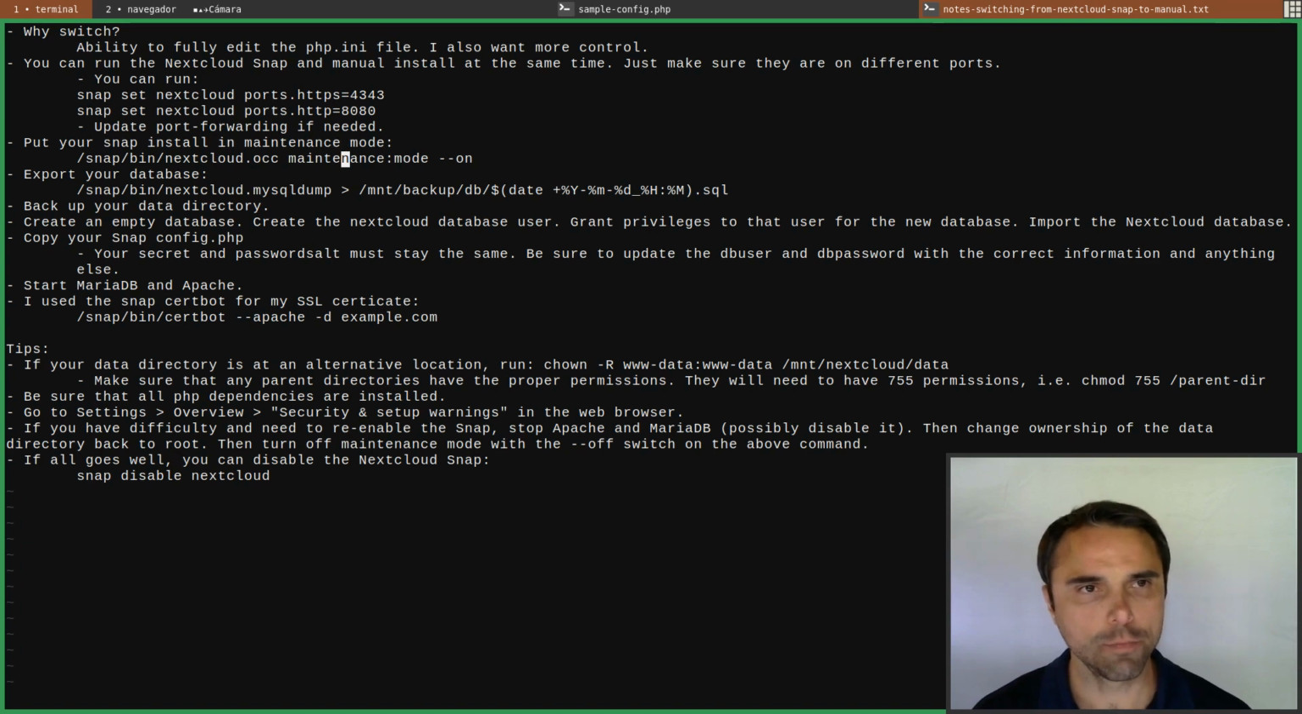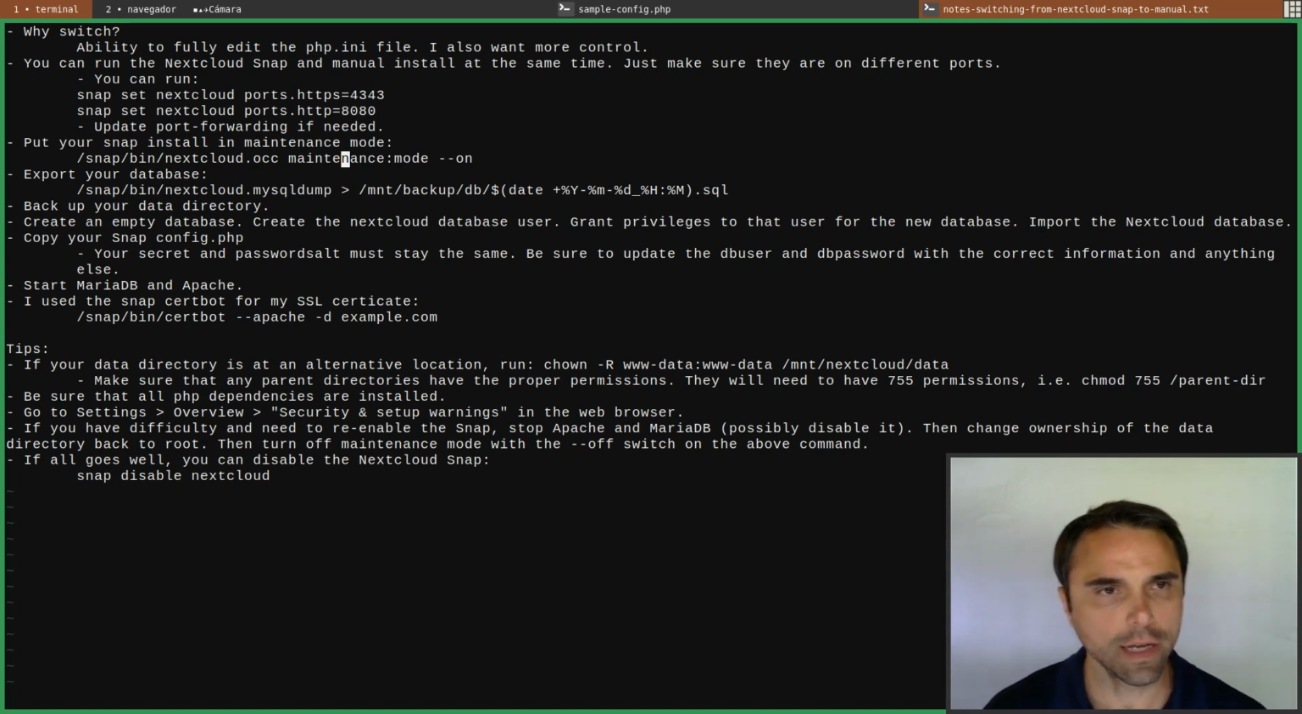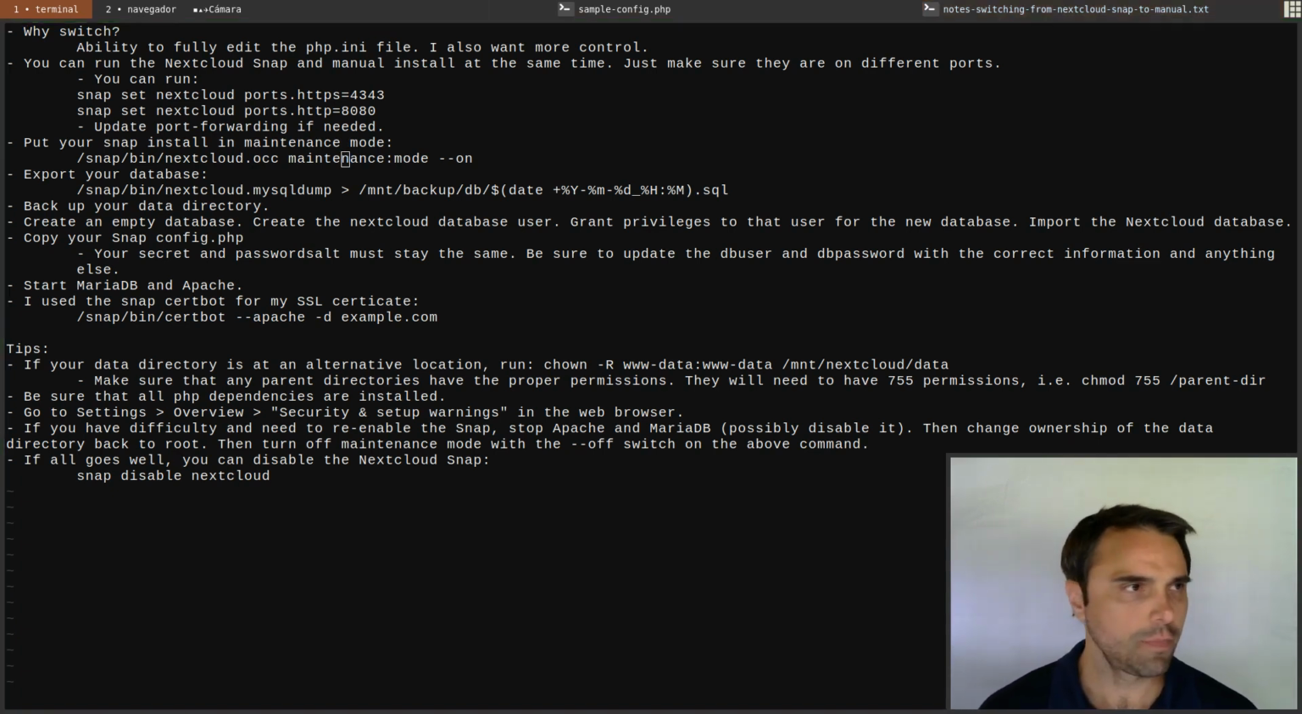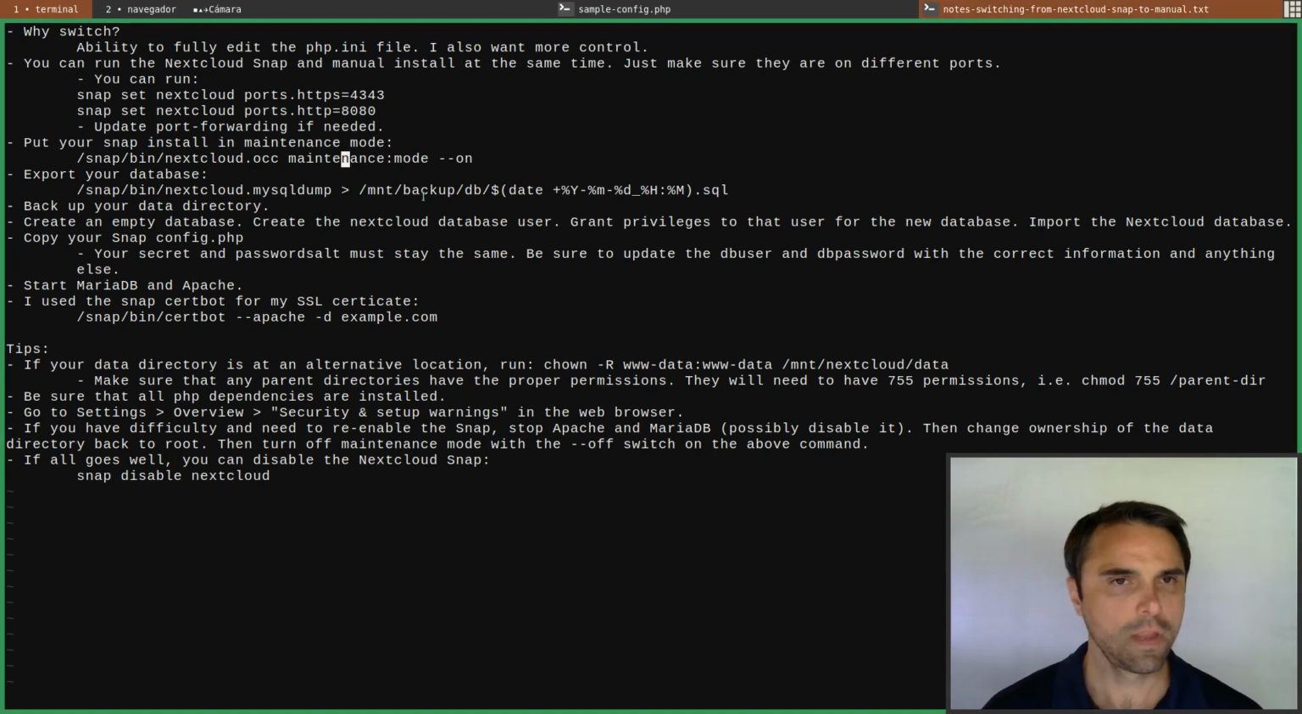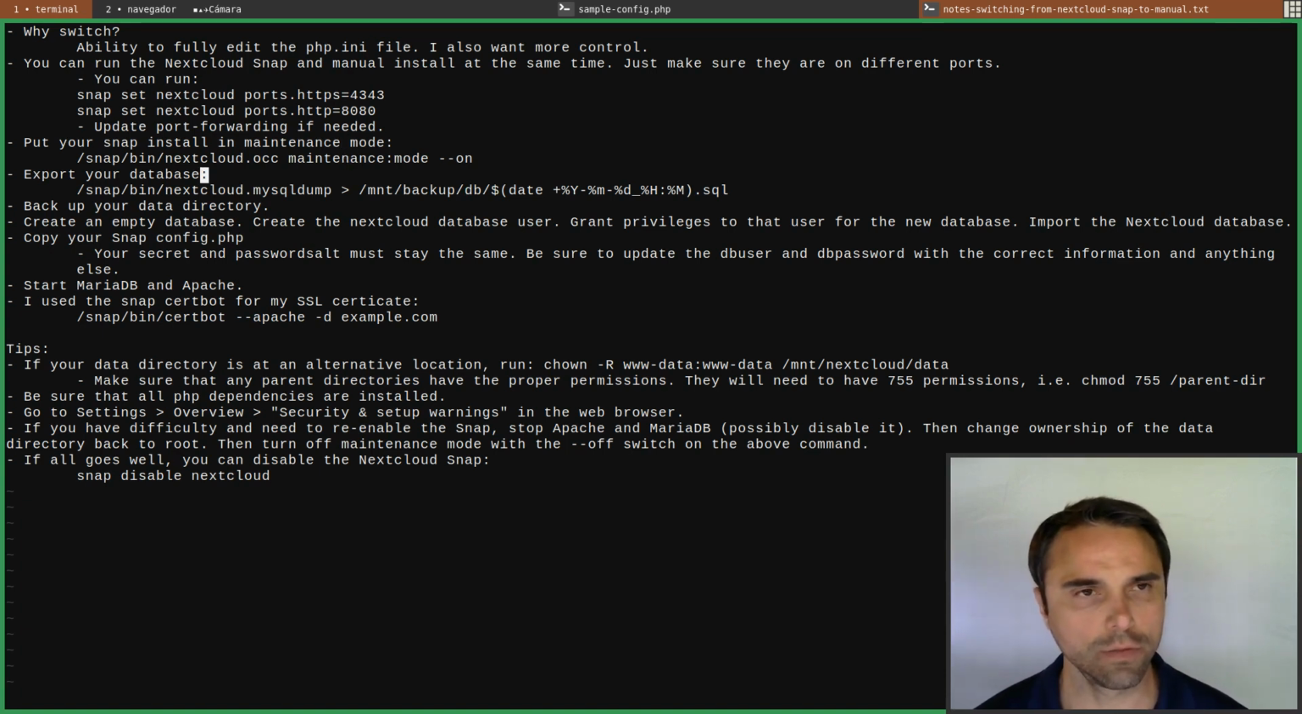And so first, you want to put your snap install into maintenance mode. So people aren't making changes to the database. They're not uploading files and that sort of thing. So you put that in maintenance mode. And then the next thing you want to do is you want to back up your database. So it's in maintenance mode, so no one's made changes to your database. You back up that database.